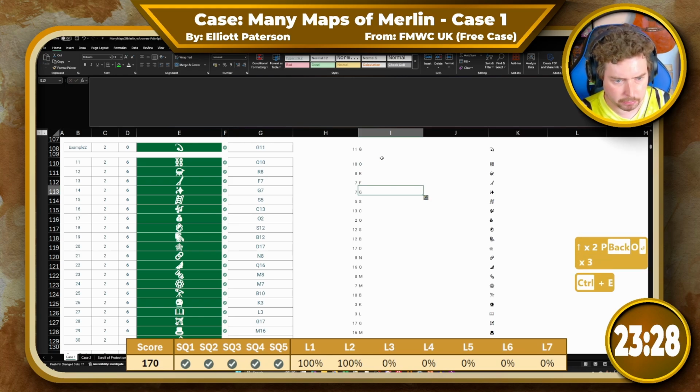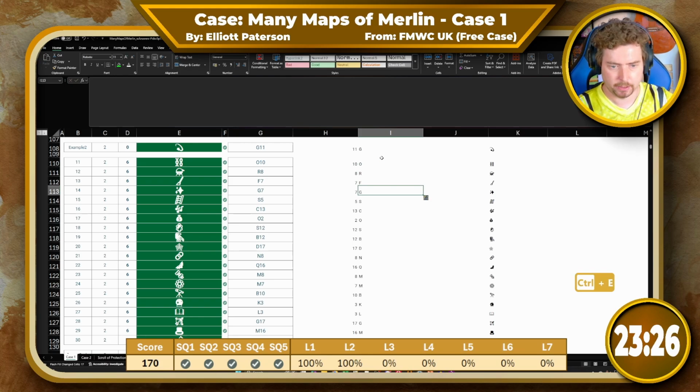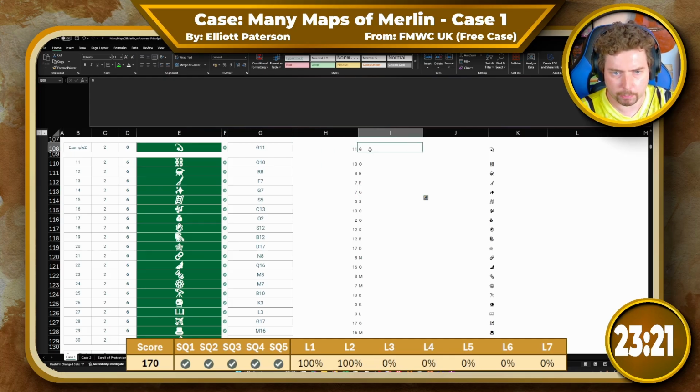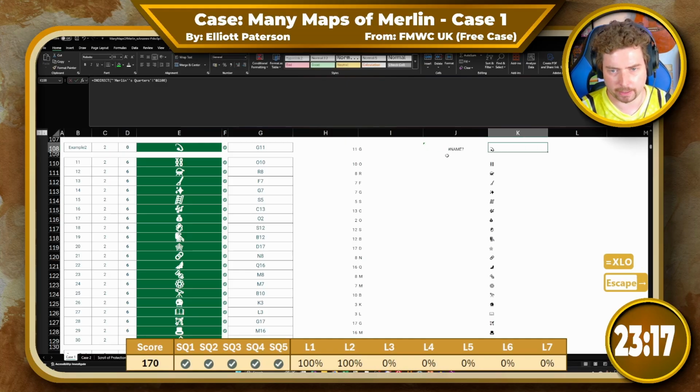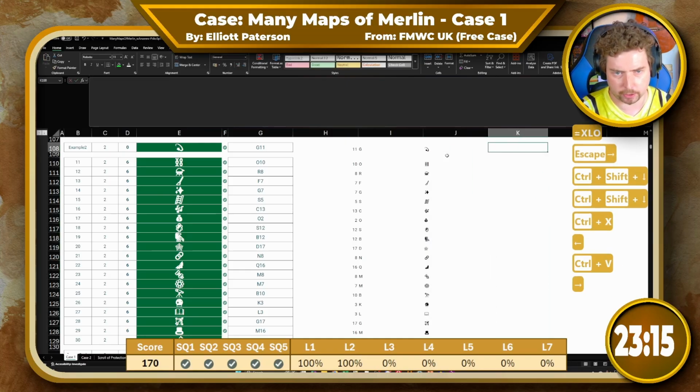Will Flash Fill work it out? It will indeed. Fantastic. So that gives us our row number and our letter number. So we can do this as a two-way XLookup as well. I'm going to just pop those there so they don't get in the way.